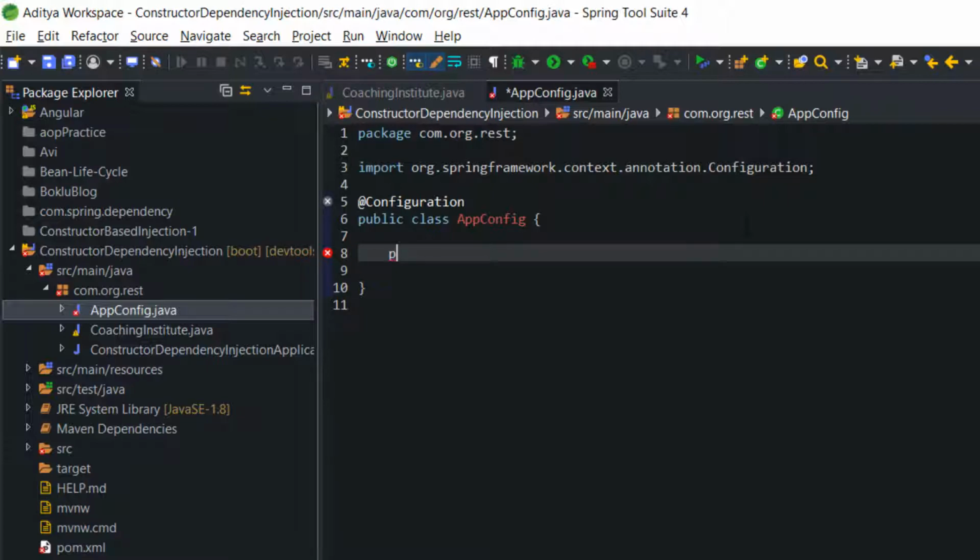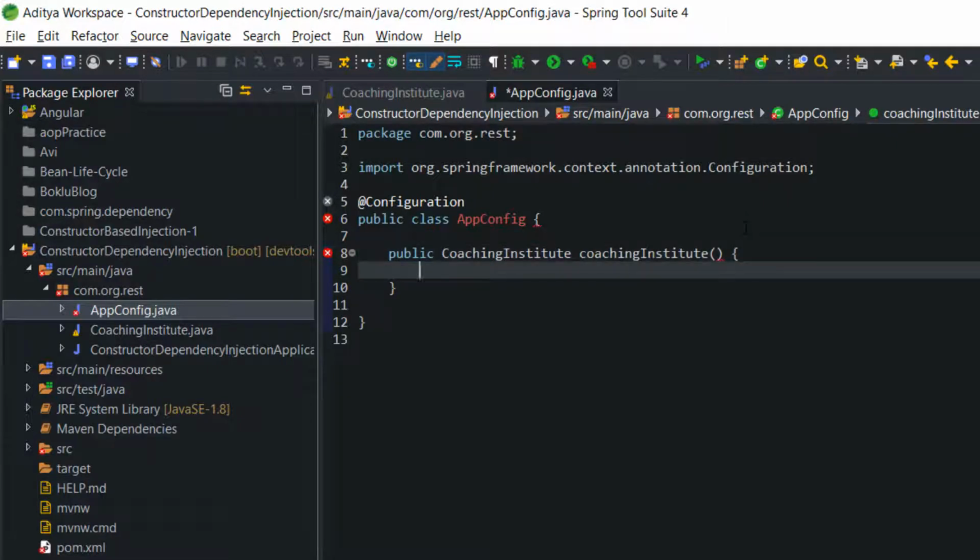So what I am going to write, I will write public, type will be Coaching Institute, method name also I will keep as Coaching Institute only. And here I am going to pass some data. So salary, let's say I will keep as 10,000.